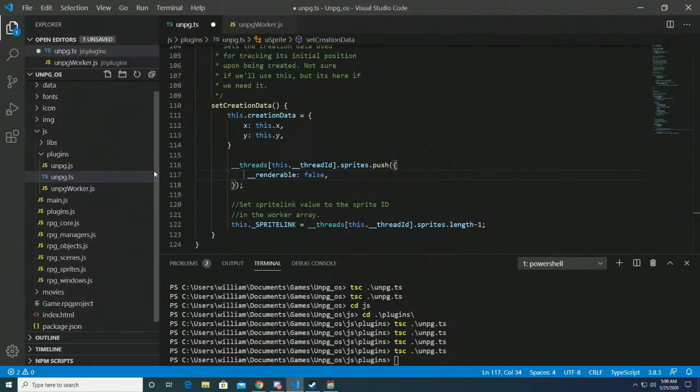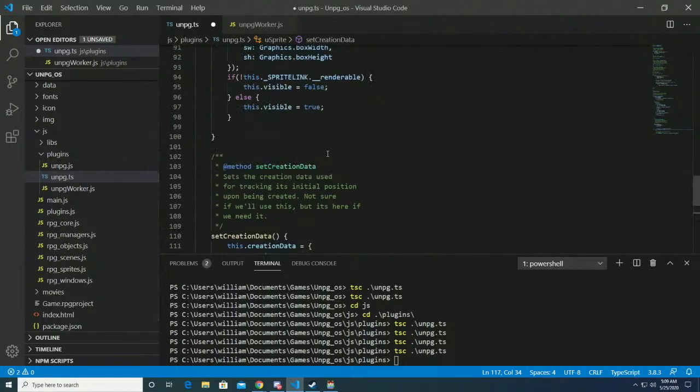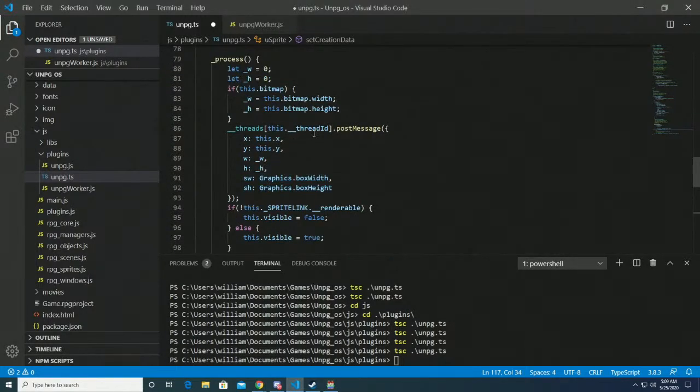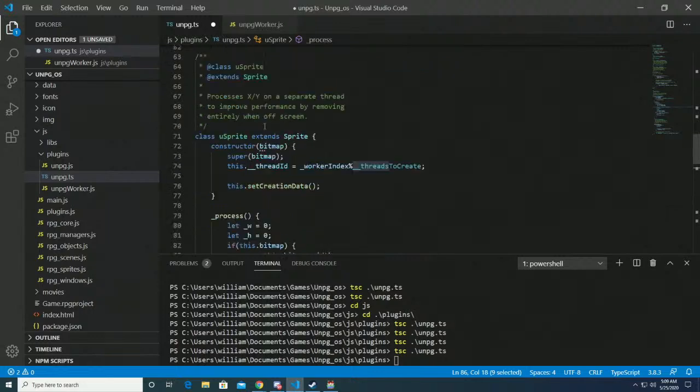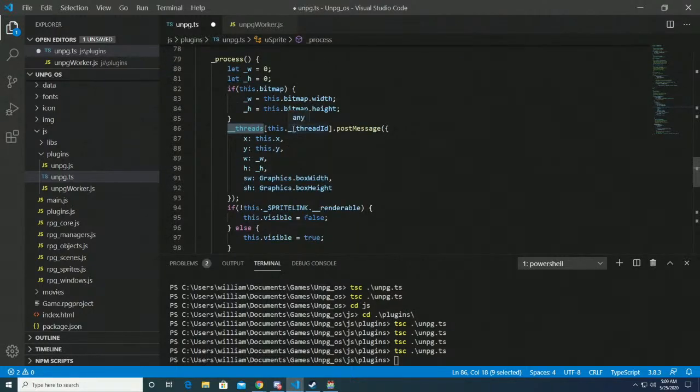So what's the best way of handling this? Okay, my brain, I'm looping in my brain right now.